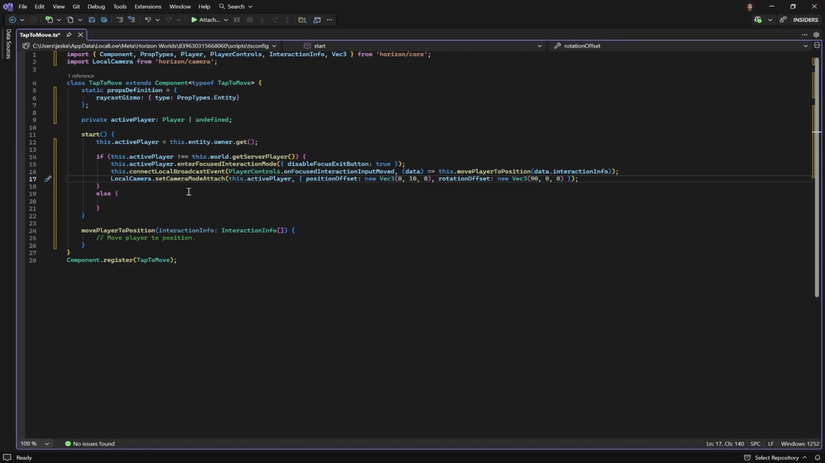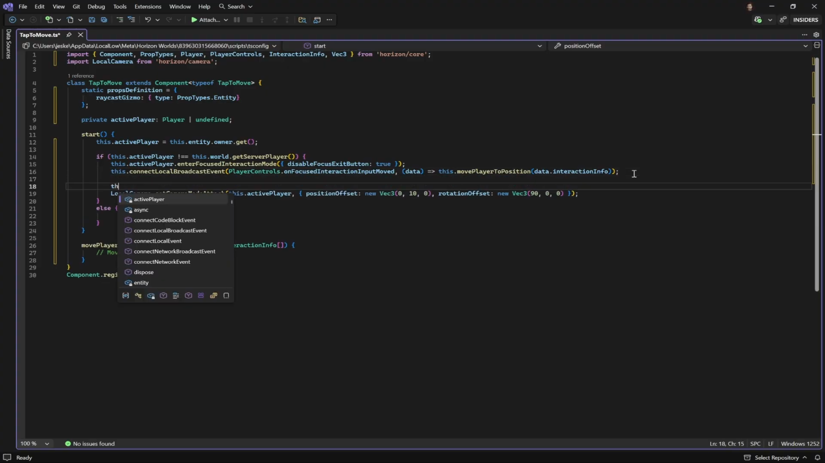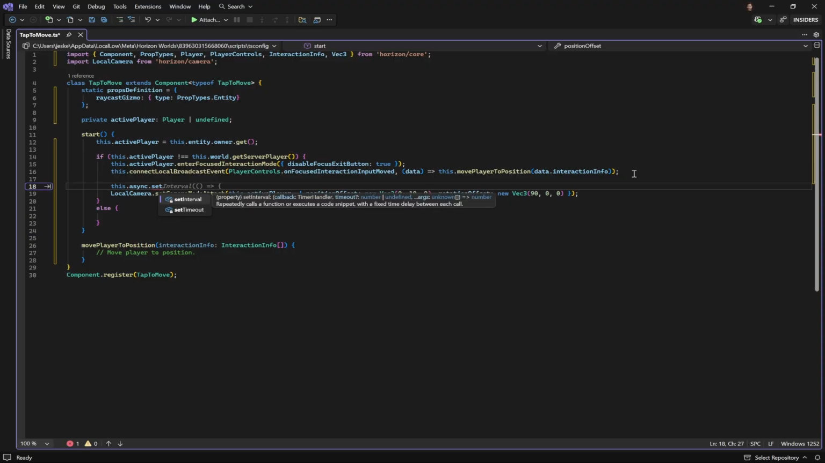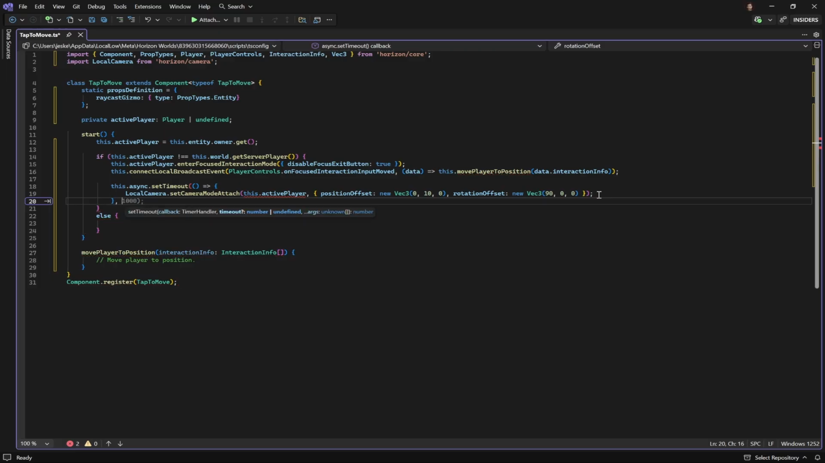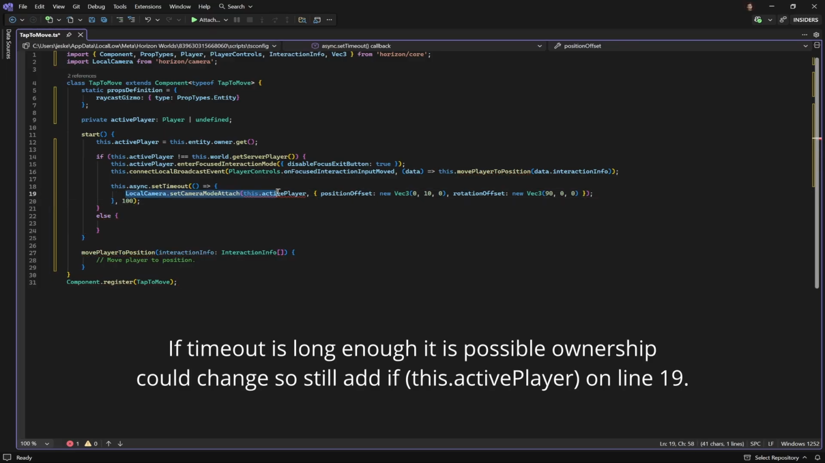If we don't add a timeout here, it can cause an issue, so we're going to go this dot async dot set timeout, and we're going to end that. And then underneath that, we're going to give it a timeout of 100 milliseconds. Since it's now inside of this timeout, we're not checking this, but since we're checking it here, we can just add the exclamation mark. This is one of the rare instances where you can do the exclamation mark.